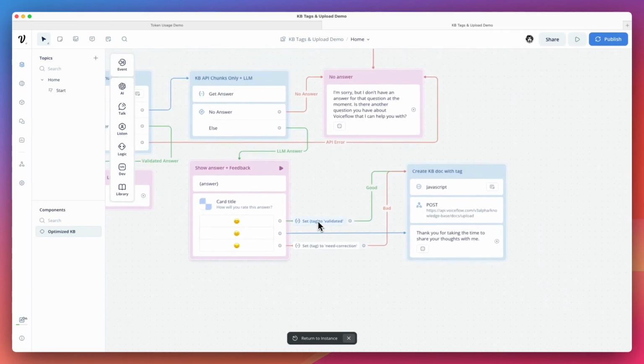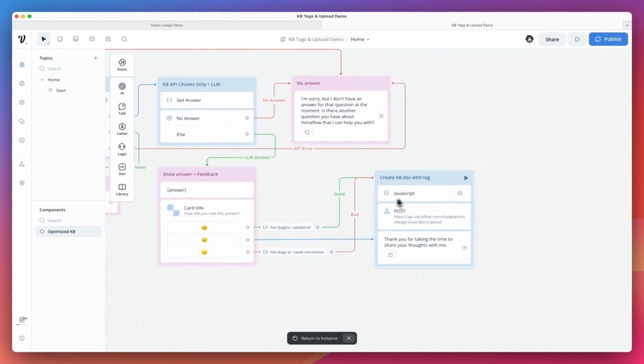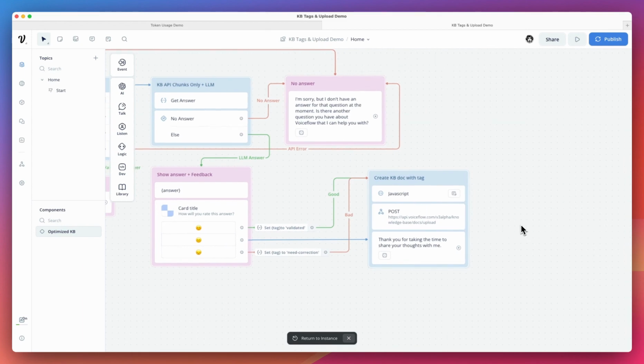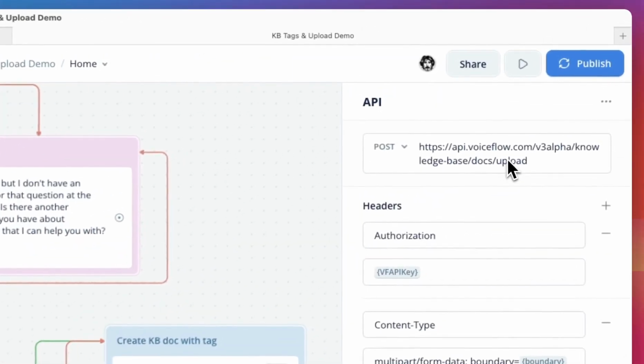And then, if it's validated or need correction, we are going to create a new document, or add a new document, in our knowledge base. And how are we going to do that? It's using the upload API. So this is one of the KB APIs available.